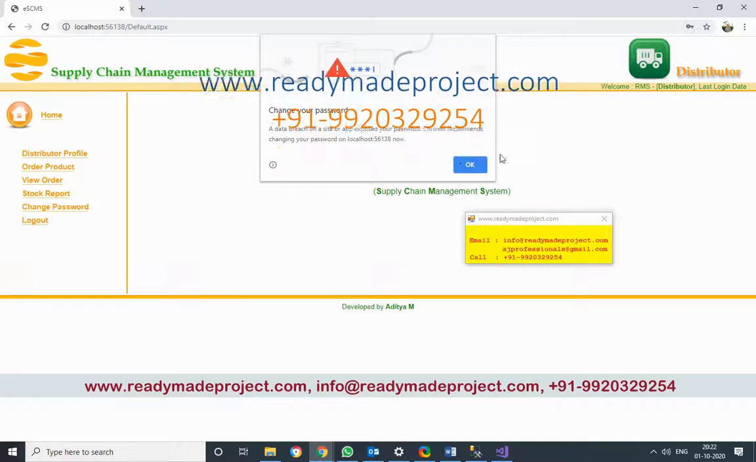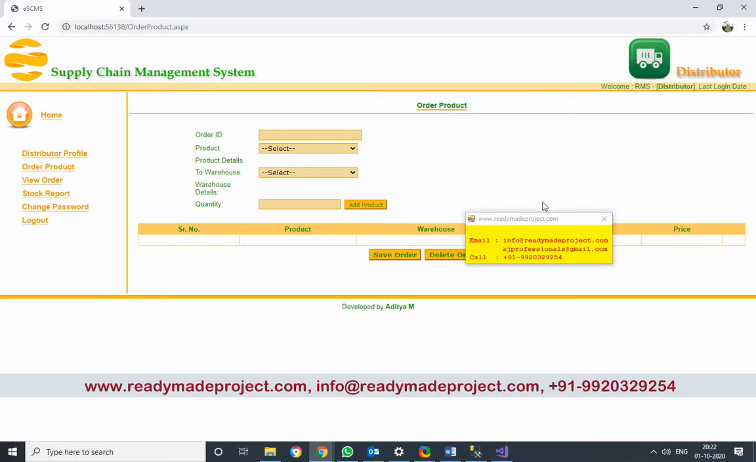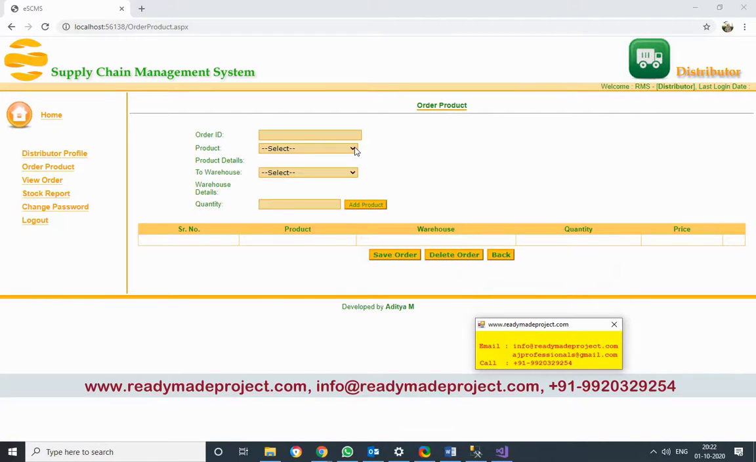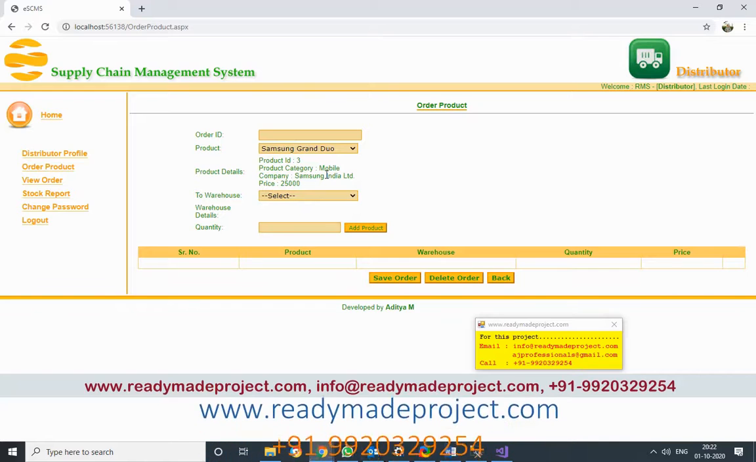Okay. So I have not given any order. So there is no order in my cart because I have just registered. So I can order a product. Okay. So this product is added by the company. Whatever product is added by company, it will be listed here. Say I want to order Pepsi. Price is 50. Or say I want to order a mobile phone.